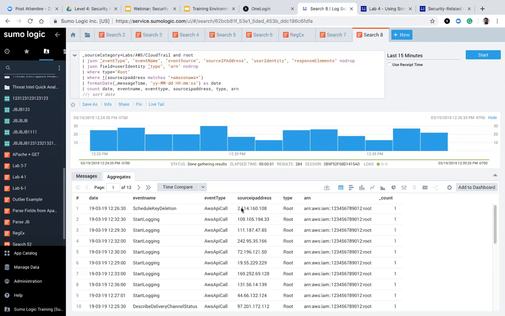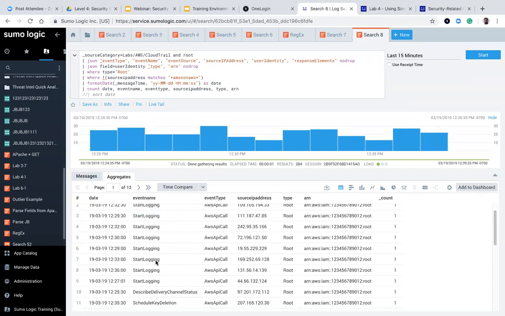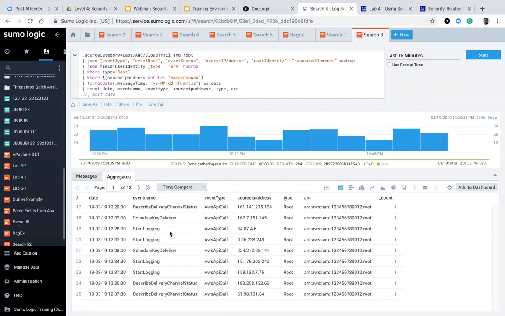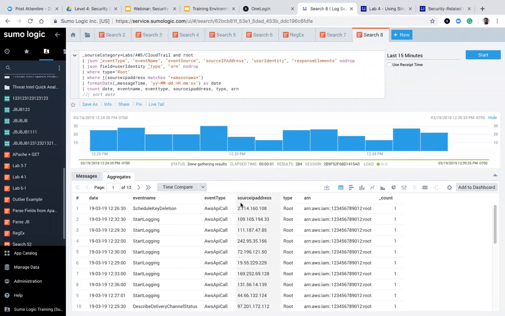key deletion from this source IP. He then did a start, or not necessarily in the same order, but then he did start logging, a bunch of start loggings, a bunch of scheduled key deletions, etc. So this is allowing us to see what the users are doing with that root access.